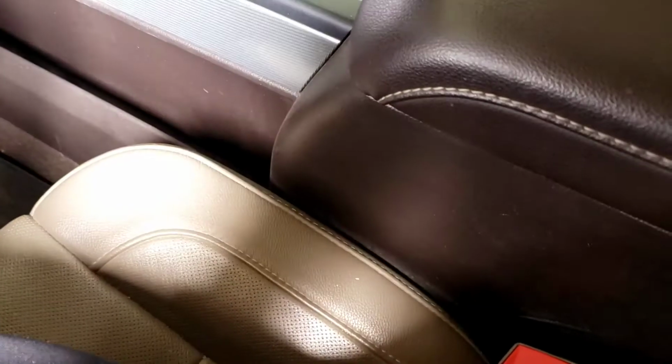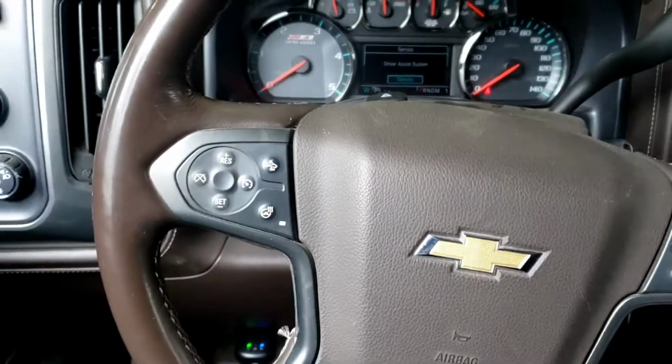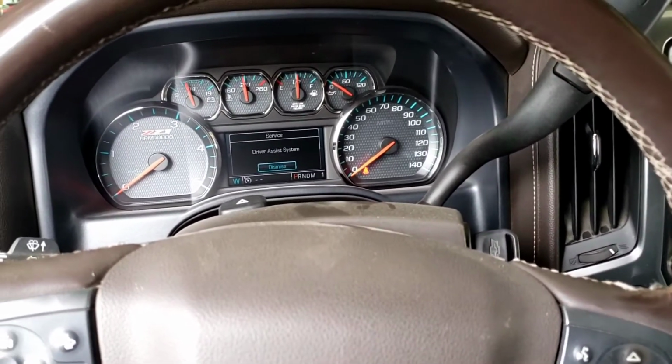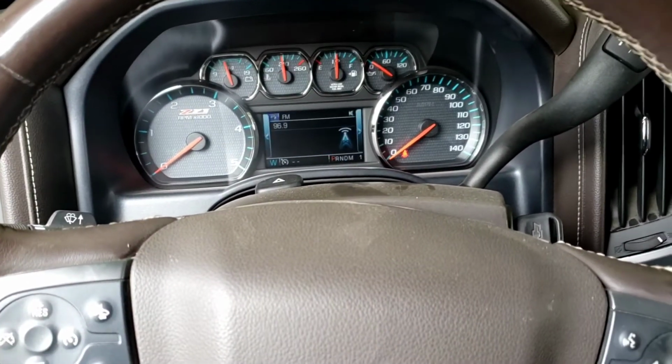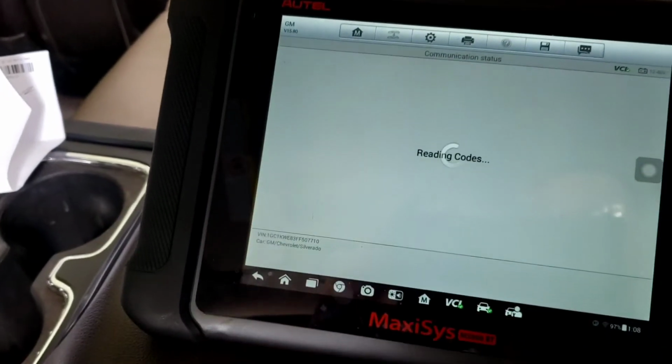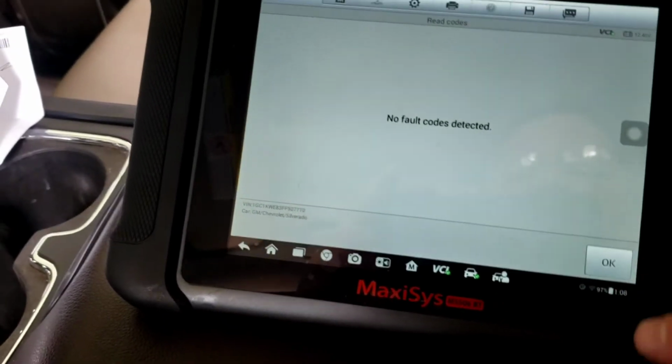So the seat will vibrate here. I can feel it on the right side vibrating, but not the left side. So when I clear this code, if I hit clear, this light will go off in the dash. I'm hitting clear right now, and it went off. So right now, there's no fault codes. If I hit read codes again, no fault codes.